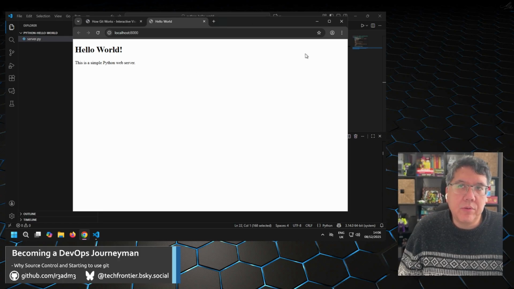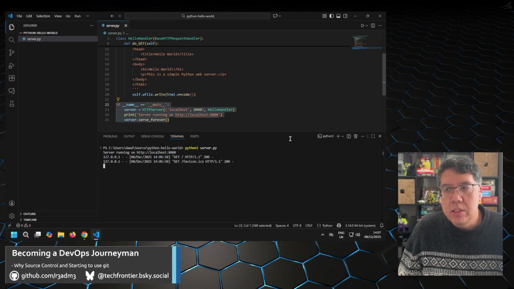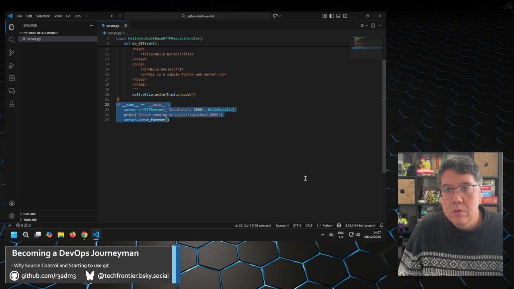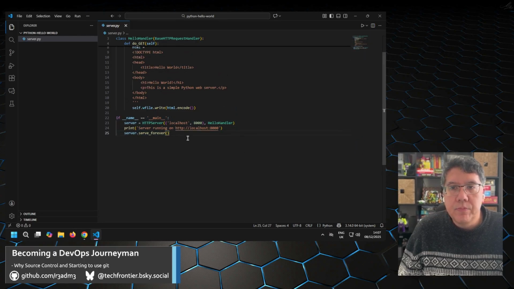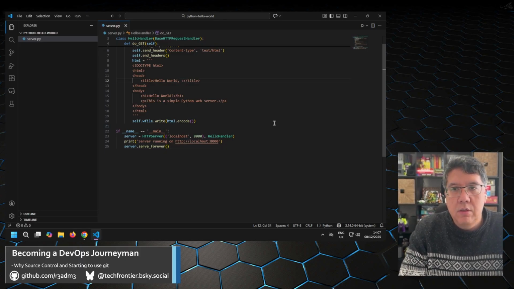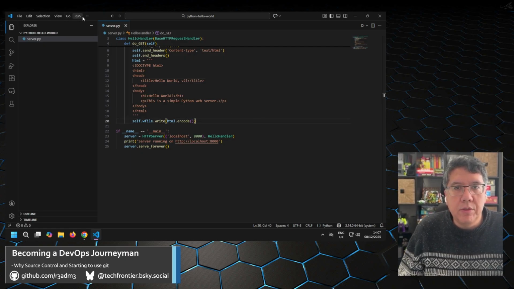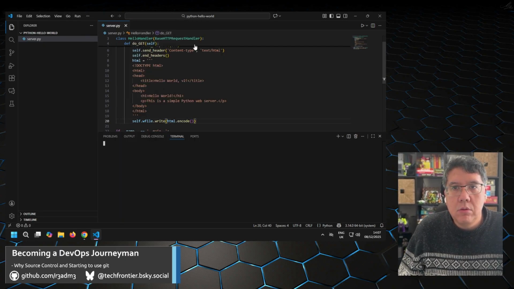Well, what if we want to change it and save those changes in a Git way? First we'll close down that script. Sometimes it takes a little bit of time. We'll just close that. Alright, we're going to change it to Hello World version 2. Then we'll open up another terminal, a new terminal.